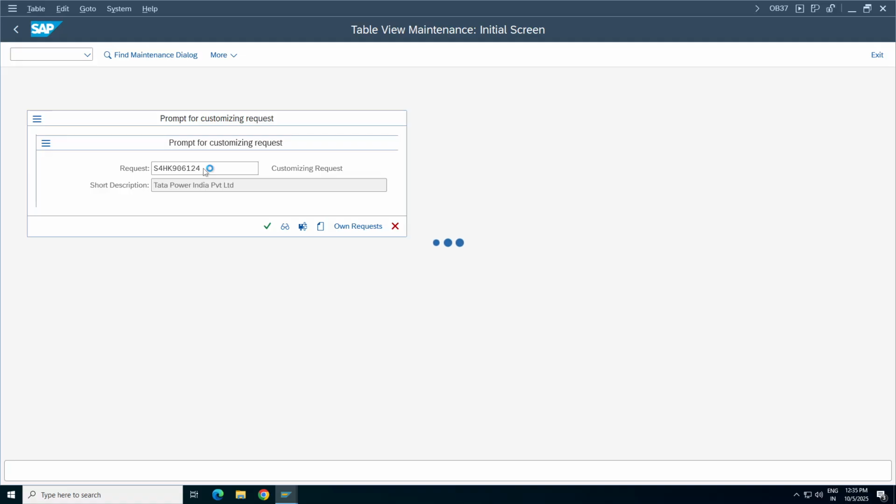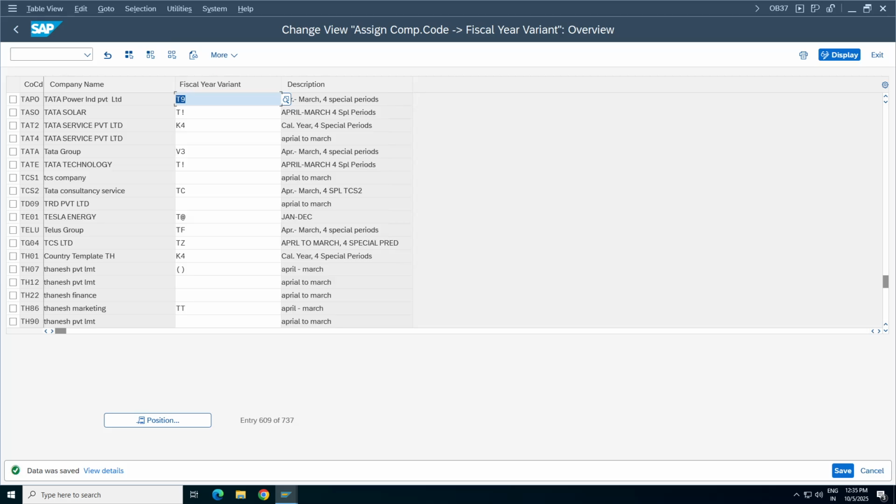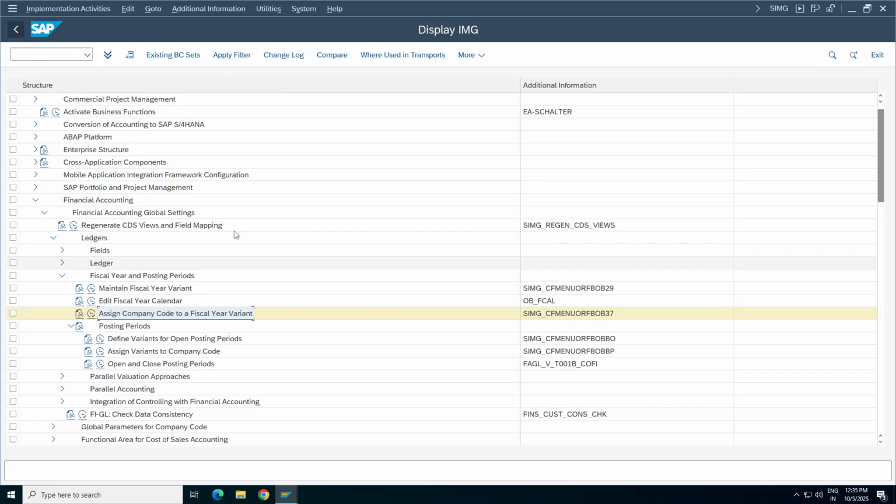So now we understood what is our financial year for our company code. It is April to March. Now come back. Next one is posting periods. Here itself there are posting periods. So in 1 year, how many periods will we have?